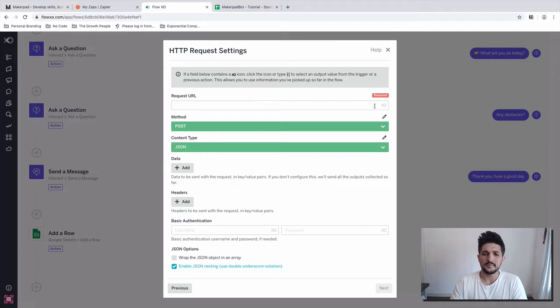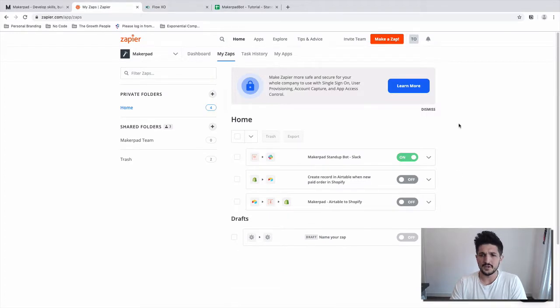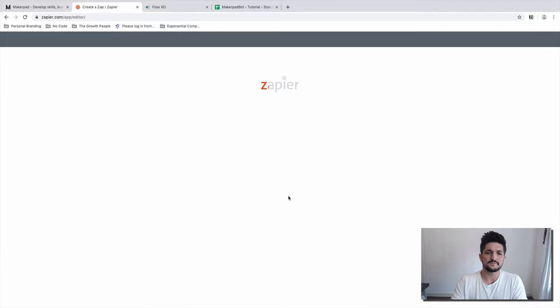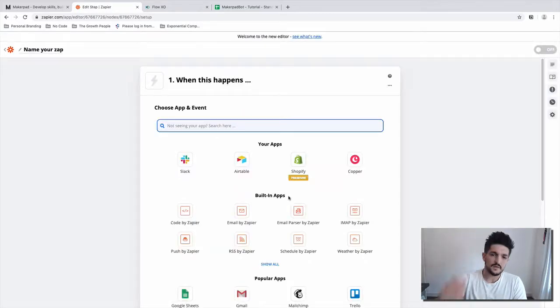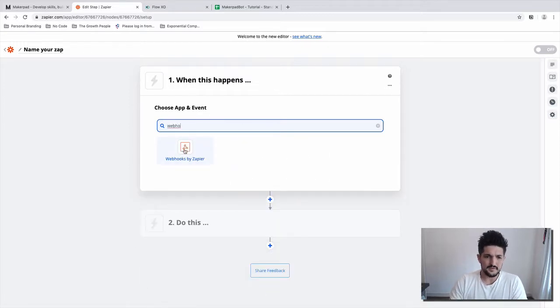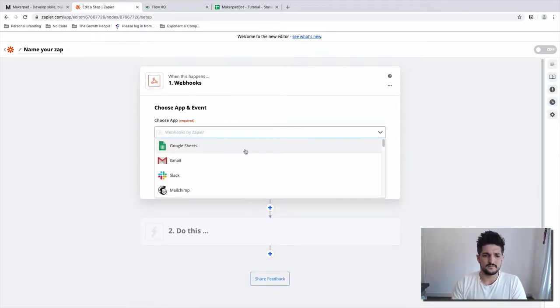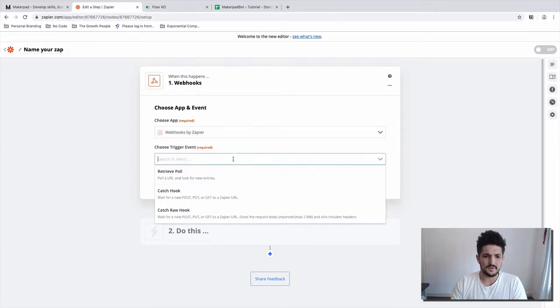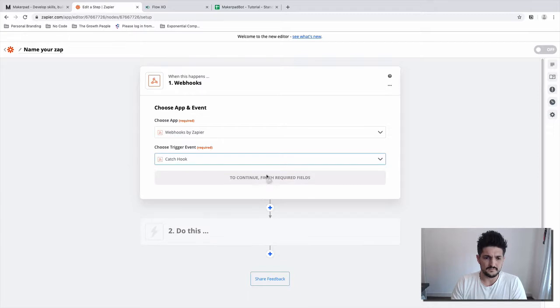Now in the top bar here we're going to need a request URL, so head over to Zapier, go up to make a Zap. Now we will want to Google Webhook by Zapier. The trigger event is going to be to catch a hook.